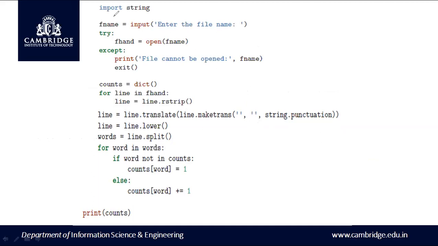So here you can see we are going to import string, because string.punctuation is present in the package string. So that is why. Why string.punctuation is used, I will tell you later. So first let us open the file. So here a valid file will be opened. Otherwise, an exception will be thrown, that is, the file cannot be opened.